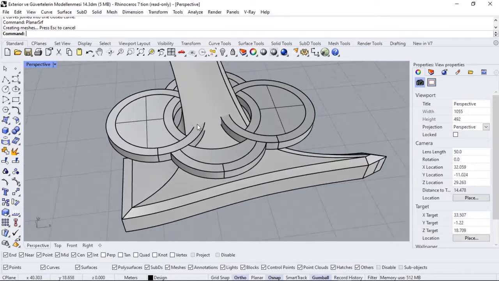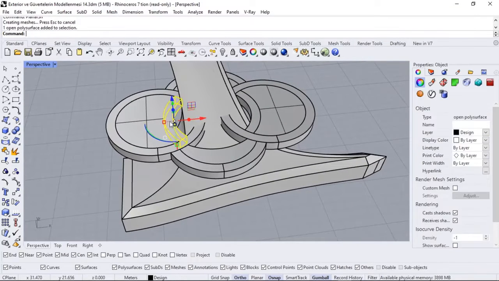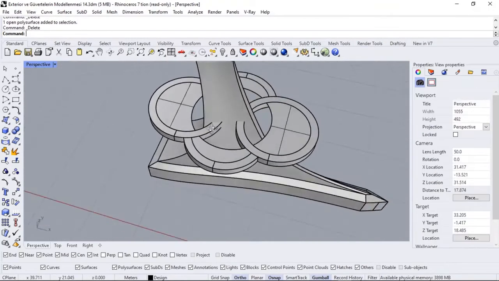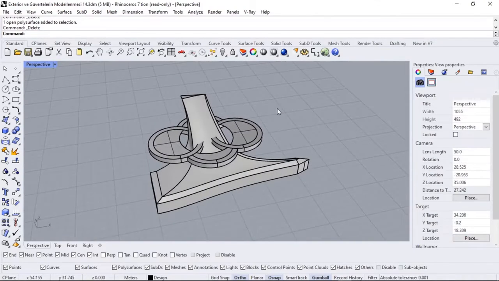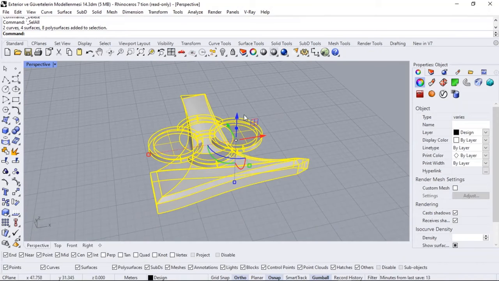Next, I want to delete the surfaces. I delete it by pressing the delete key. And now I have created the mesh. I thought of such a design for the mesh. You can model your own design according to your imagination.